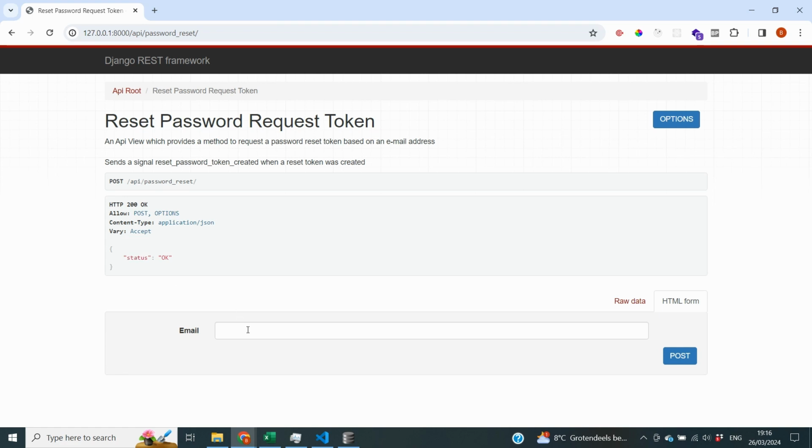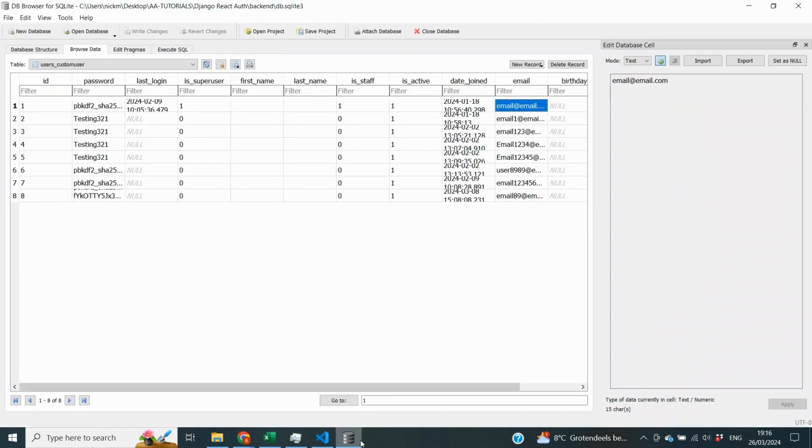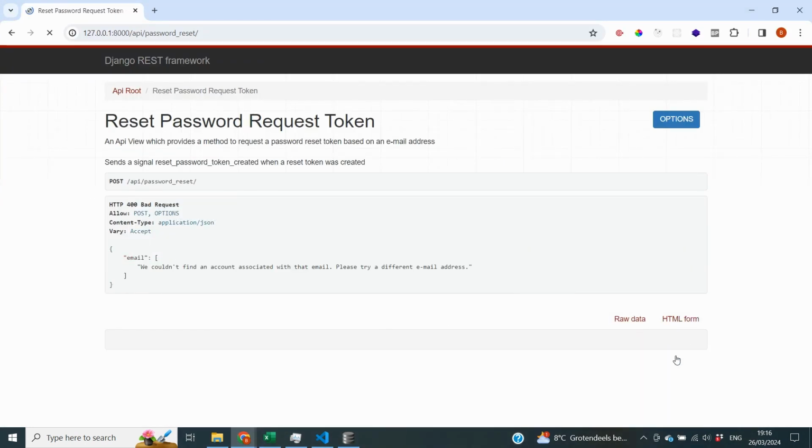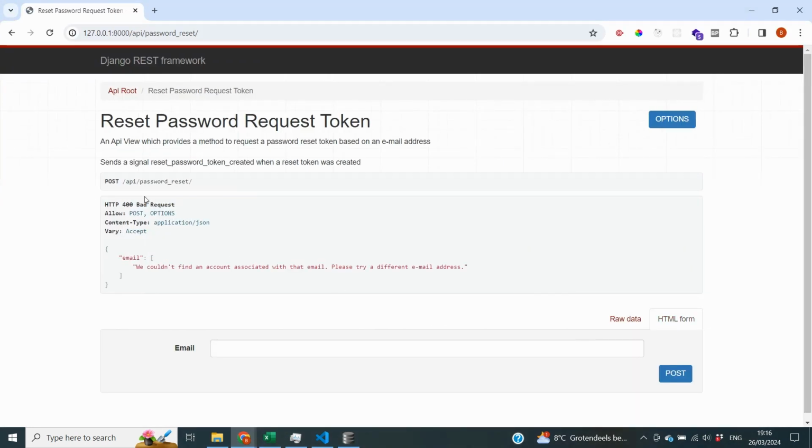Now, what I can also do is try it with a fake email address at email.com. And this one is definitely not inside of our database right here. And if I now post the request, you will already see that a bad request error is popping up because it couldn't find an account associated with that email. So you can already see that it is working.